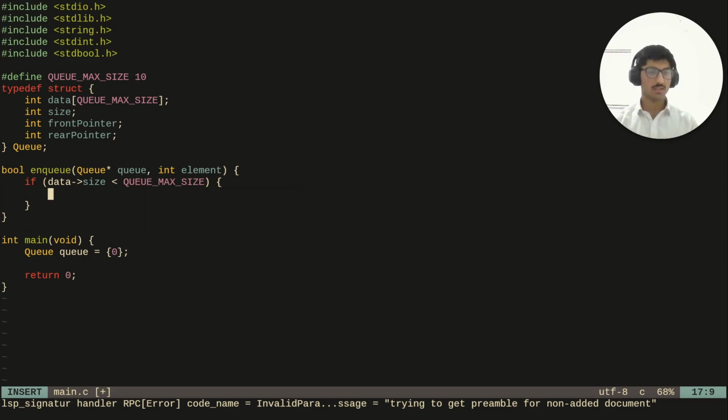And initially the data size variable is set to 0 because there's nothing in the queue. And as we add elements, we're going to increment this. So this will tell us if the queue is full or not. If it is less than the max size, that means we have space in the queue to hold data.